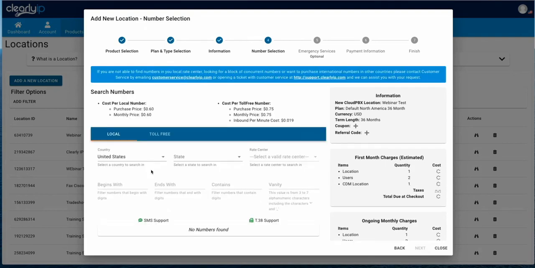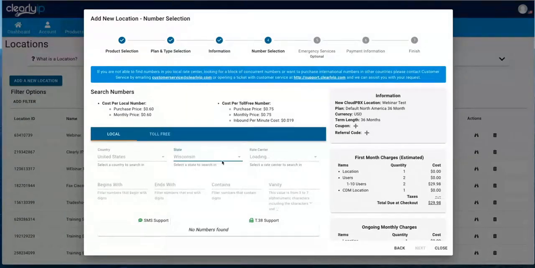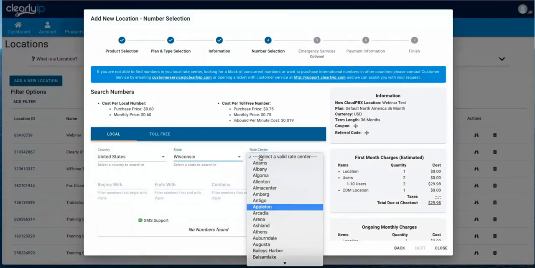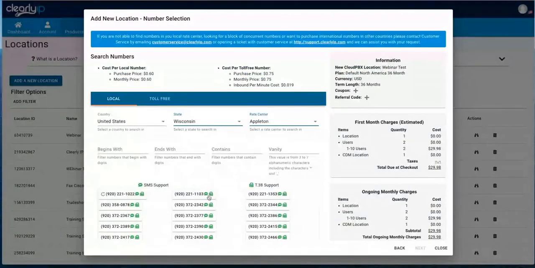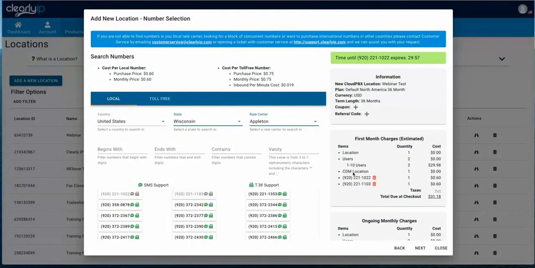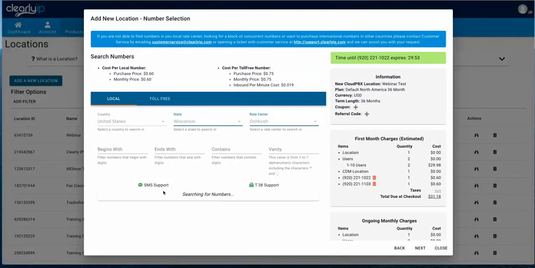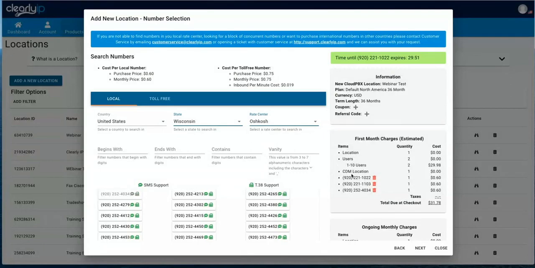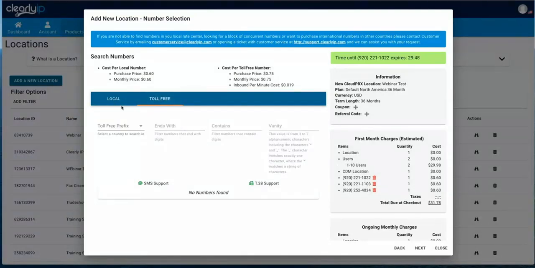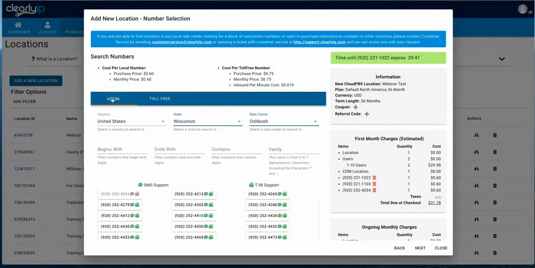Then we can start buying phone numbers. So I'll pick Wisconsin, Appleton, and you just pick which numbers you want, and you'll see they get added to our cart, and we can add other rate centers. So now I've got 3 numbers. If I want toll-free, same thing, I can add toll-free numbers. Numbers are located in both Canada and US that you can buy right through the store, and if you're porting numbers, once you've done the checkout process, you can go submit your port request to port your numbers in also.